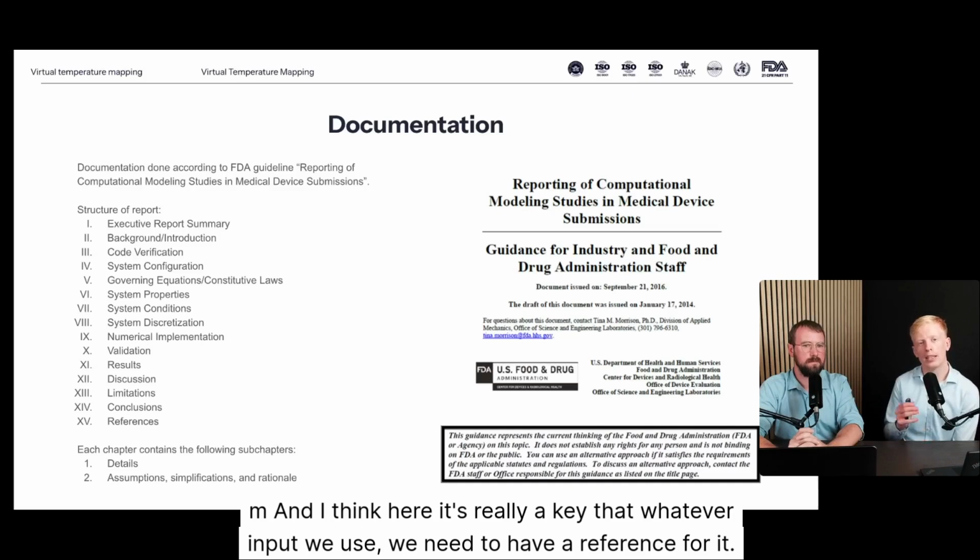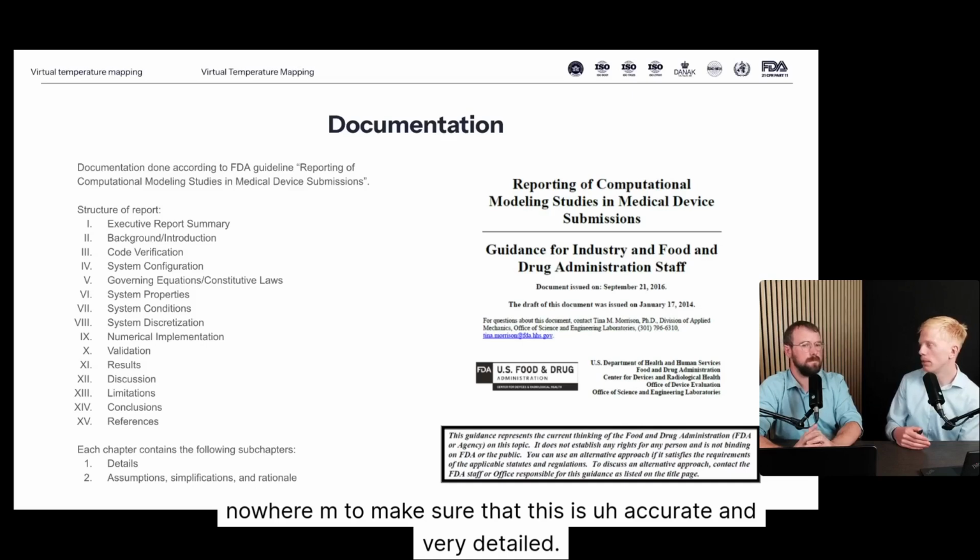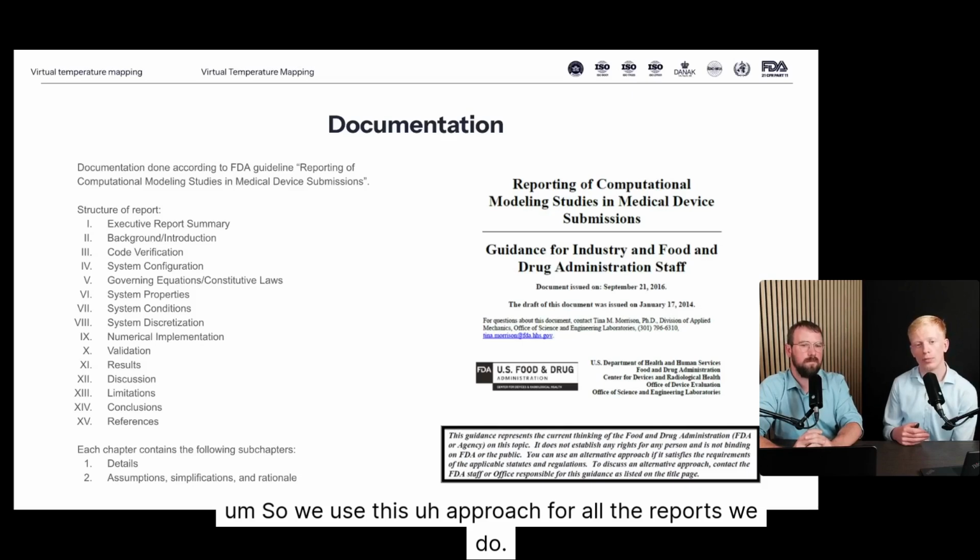And I think here it's really key that whatever input we use, we need to have a reference for it. We need to document and verify that whatever went as input to the model doesn't just come out of nowhere, to make sure that this is accurate and very detailed. So we use this approach for all the reports we do.